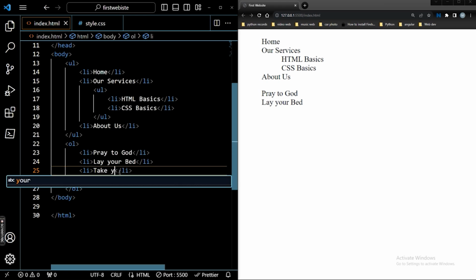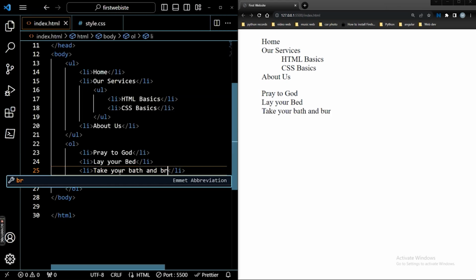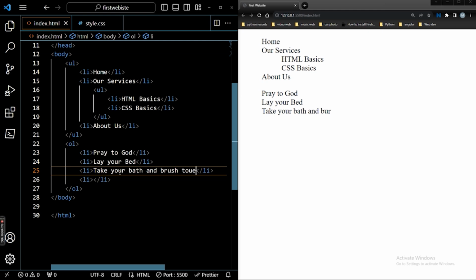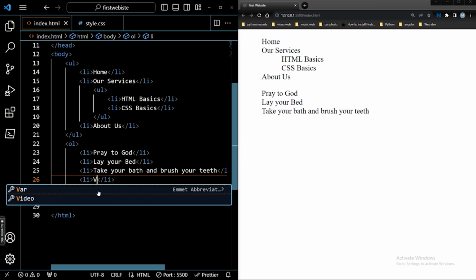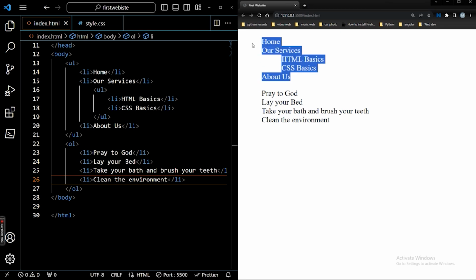First thing, take your bath and brush your teeth if needed. And you want to say clean the environment. Yeah, clean your environment, or clean the environment anyhow you feel. All right. So now note that this looks more like an unordered list.